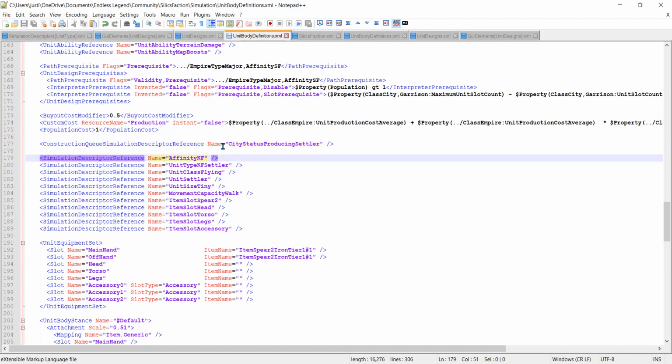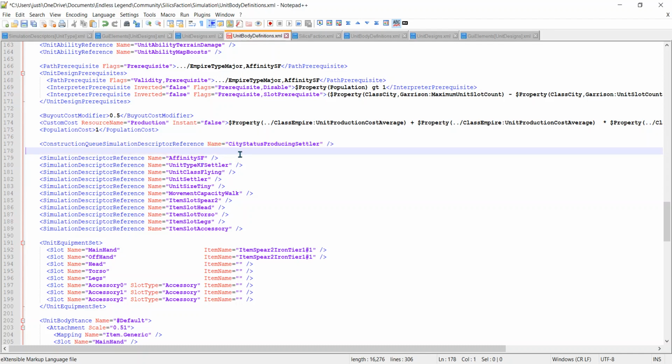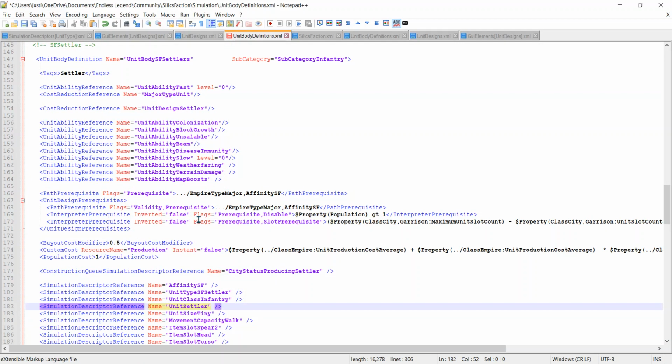So we're going to change this affinity to be SF right here. Change the type of it to be the SF settler, so that way the data goes into right here. We're going to have this class be infantry because there is no settler class. But the unit itself is going to be a settler.